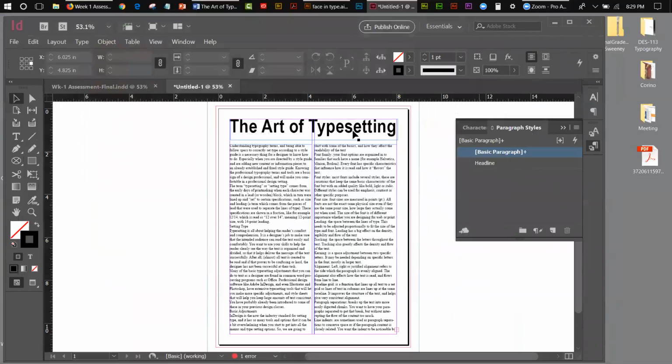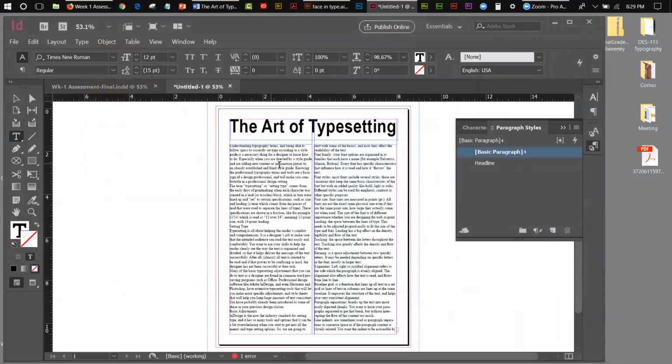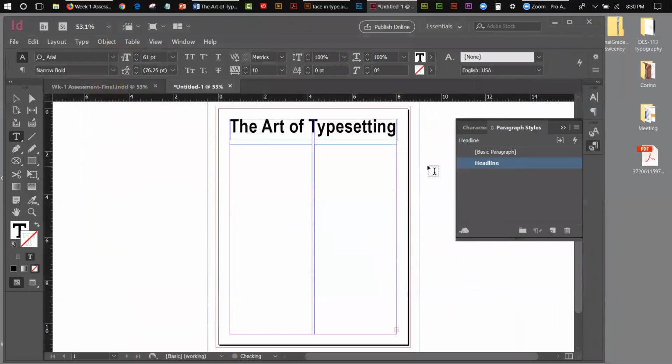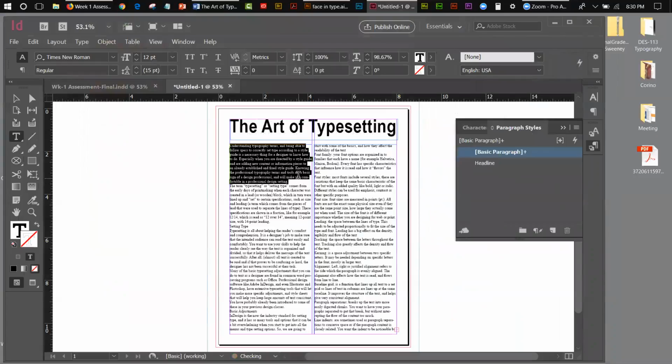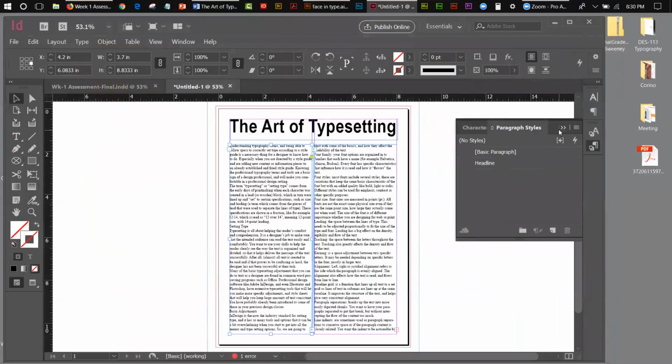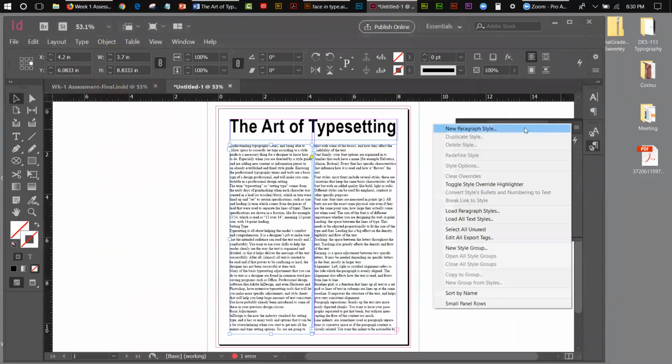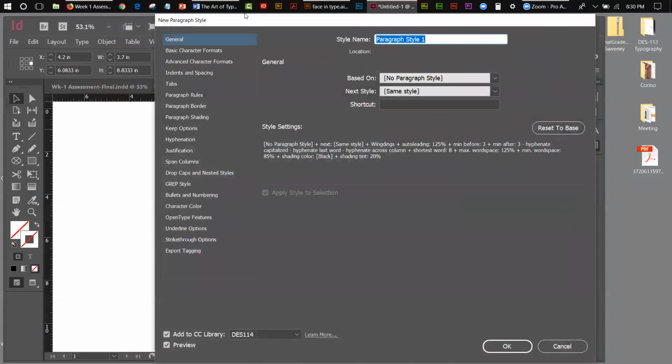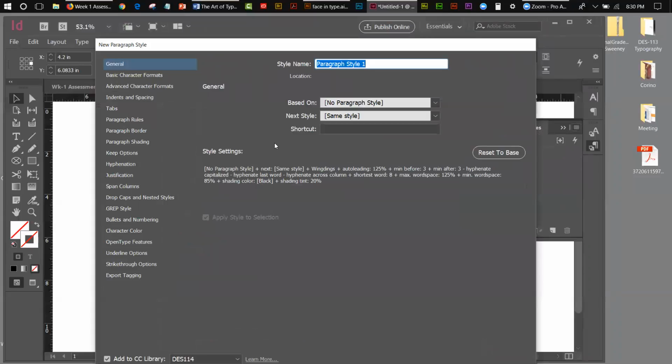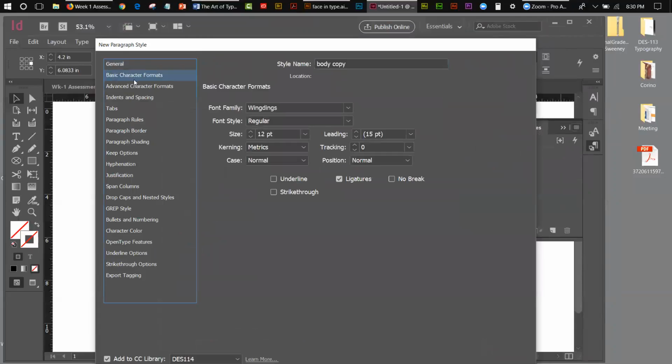So what I'm going to do is start off by clicking on the very first paragraph, okay? And the reason I'm doing this is because, well, actually, you know what? I don't think I'm going to do that. I think what I'm going to do is Control-Z. Hold on. I'm just going to come in here and do it this way. I'm going to come over here and click on this, and I'm going to go New Paragraph Style. Okay. So now I'm going to name this Body Copy, B-O-D-Y C-O-P-Y, Body Copy. And then I'm going to go to Basic Character Formatting.